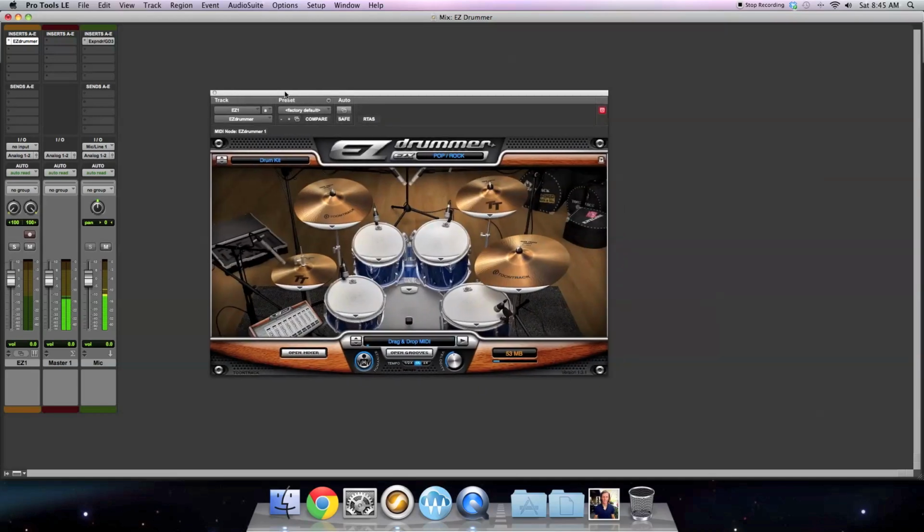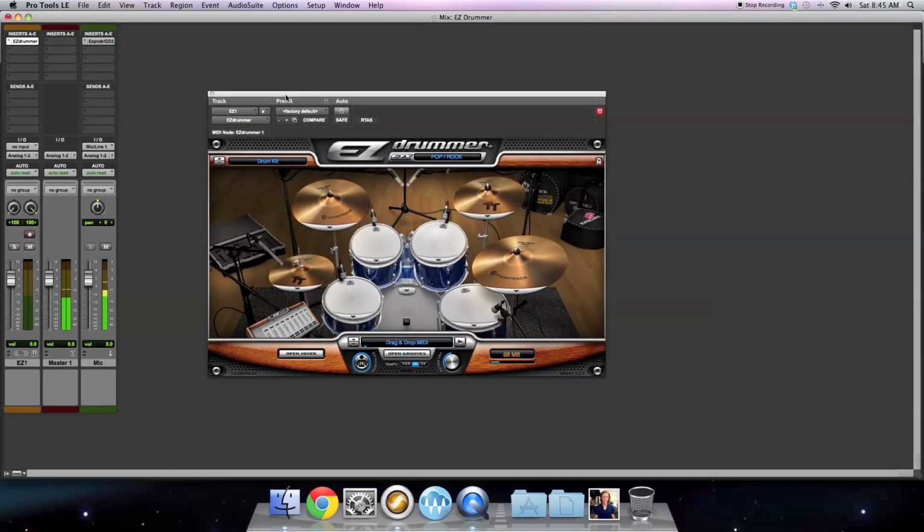Now, Ezdrummer is from Toontrack. It's pretty inexpensive. If you buy it on sale, I've seen it range from anywhere from like $30 up to about $100. It comes with a couple different kits, a couple different drum sets. You get different options for kick drums, snare drums, toms. Then you also have cymbals. And what happens is when you open it up, it loads just a stock kit into memory that you can use to play back the samples.